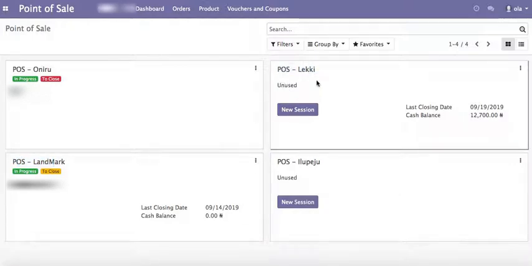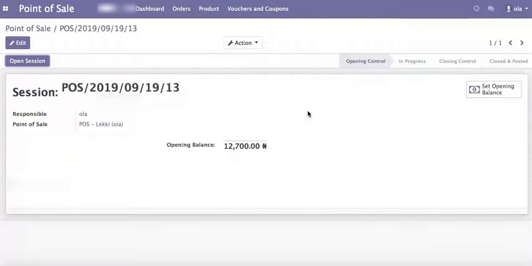The idea is when I come in very early in the morning to start work, once I log in, the first thing I do is I create a new session. Before creating a new session, you have to set an opening balance on your cash drawer. This is showing 12,700 because of the previous closing balance I had. Say it's a different balance on your cash drawer, you click on set opening balance, which I'm clicking on here.